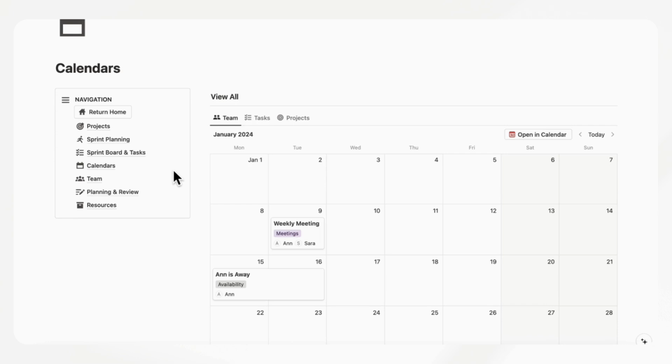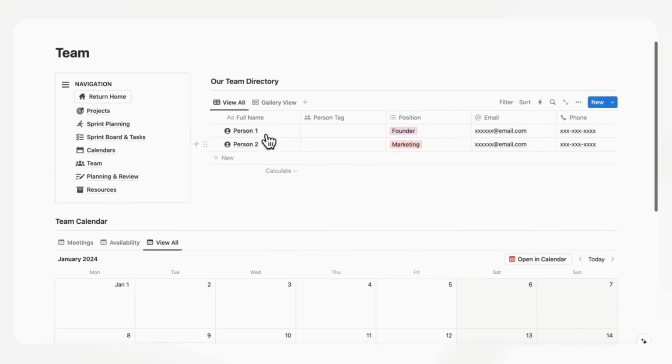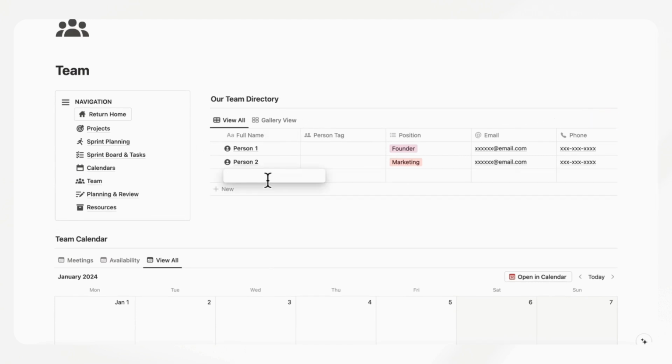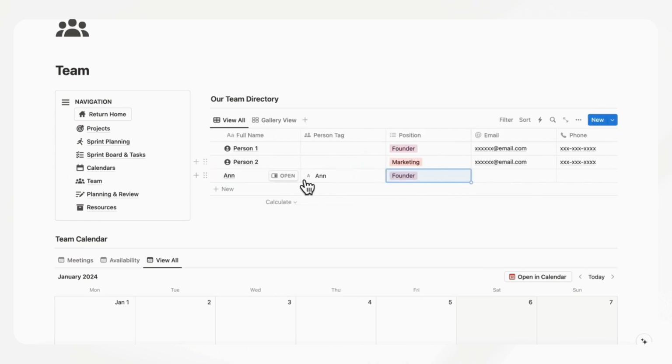The next thing we wanted to show you is the team space. So here you can add your team directory. Let's say that we're going to add Anne here. We can just click Anne and add a person tag for Anne, and you can put a position as well as email, phone, and working hours. So this can be quite useful to add people.